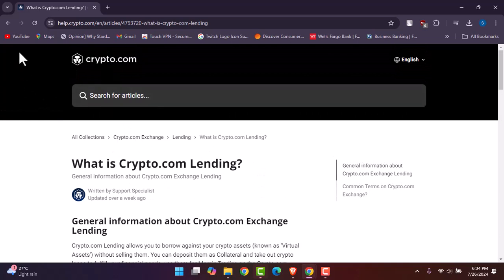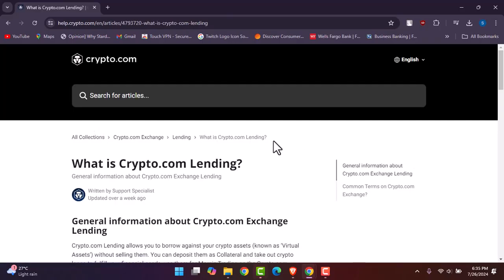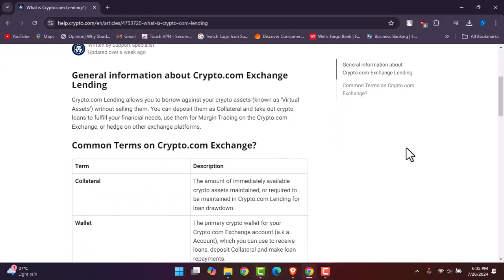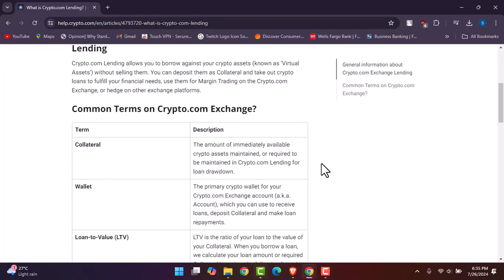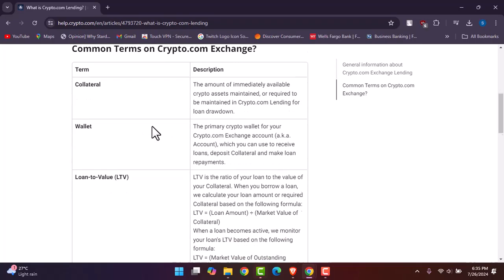So simply go ahead, open up your browser, and as I've done, simply type in crypto.com lending. That will guide you to crypto.com's official website, where they guide you through the steps accordingly. They even give you the description and terms of what you need. You need to have enough collateral for you to get the loan.